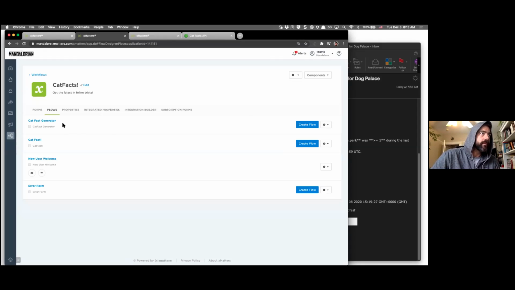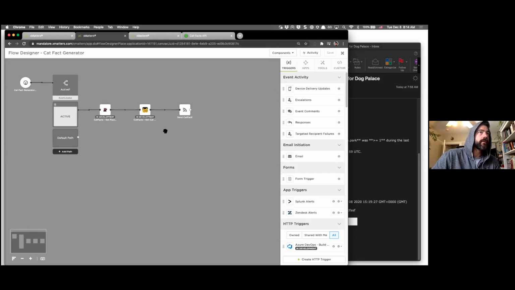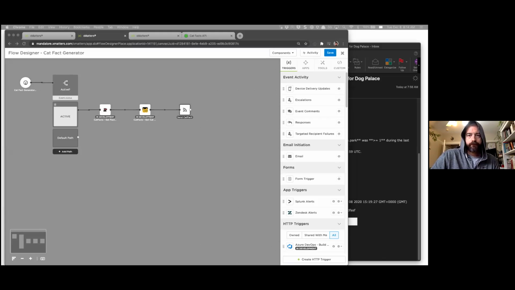Then every morning, what happens is a scheduled event wakes up and fires a CatFacts generator, which actually doesn't do a whole lot except generate a CatFact. Once the event gets created, we retrieve a new CatFact and a new image. This is the other API call I was using, and then generate the CatFact. So pretty straightforward.